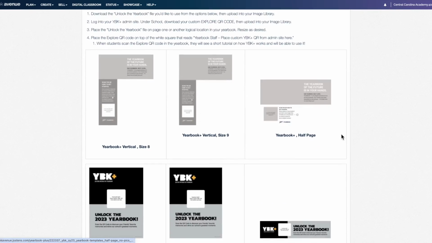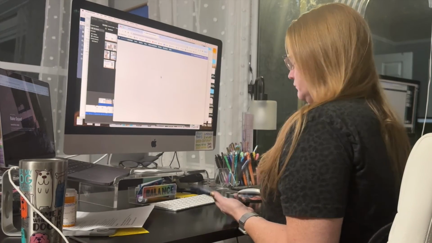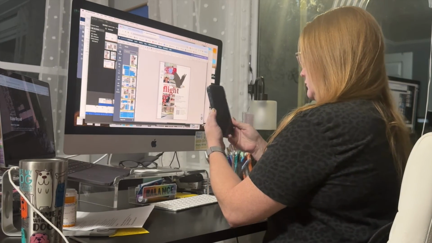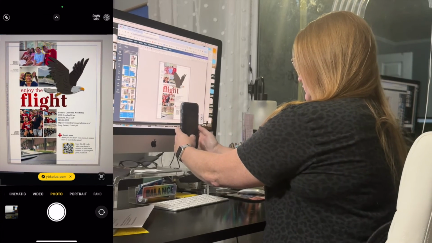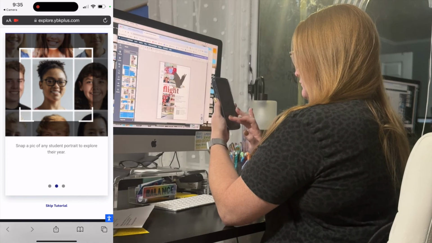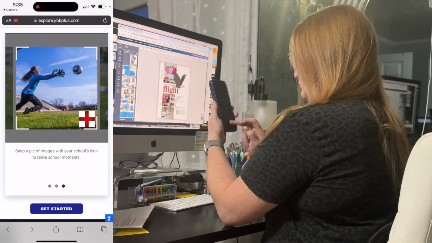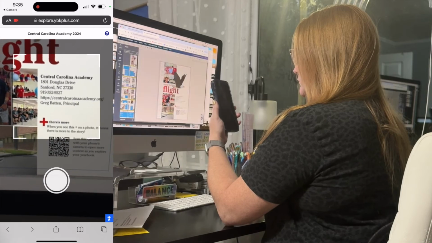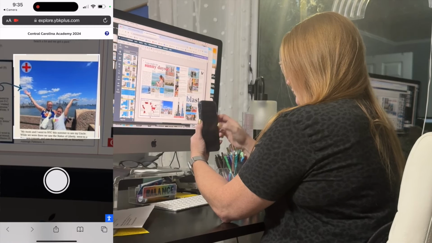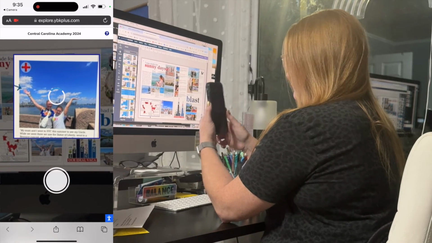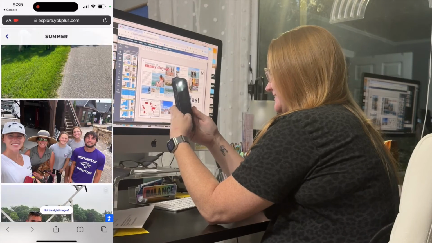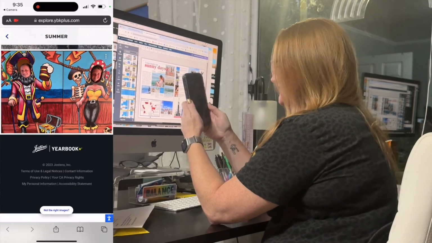Now, let's talk about what students see once they get their book. Page 1 tells them what to do. So let's scan this QR code. Now, after walking through a quick tutorial, we will look for that wayfinding icon just like Page 1 told us. Once we found one, we're going to use the browser tab that opened up with the QR code and snap a picture of the identified trigger image. This is going to open up a world of extra content that is especially chosen by the yearbook staff.